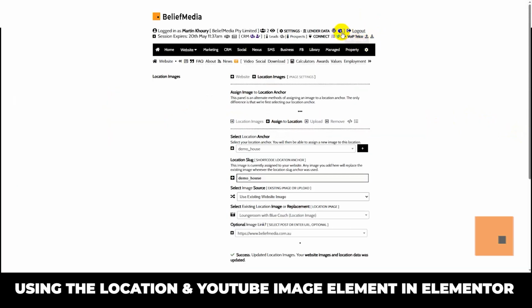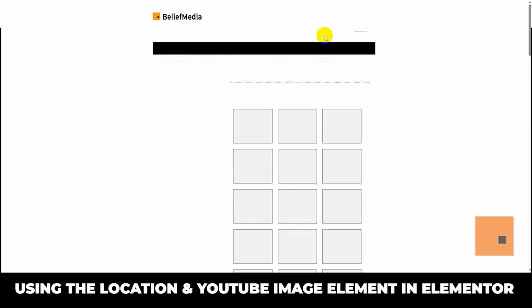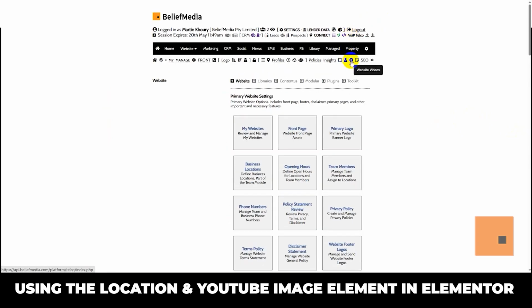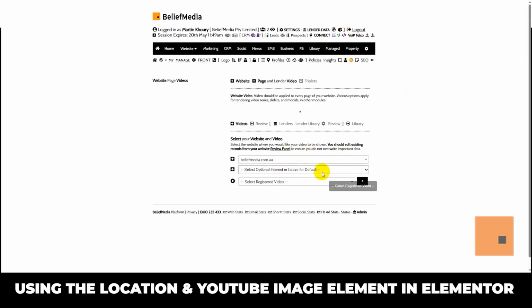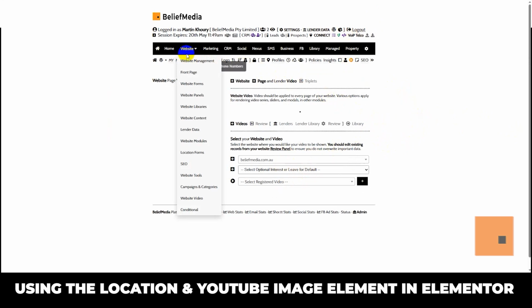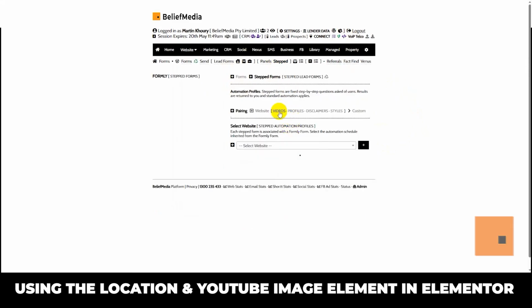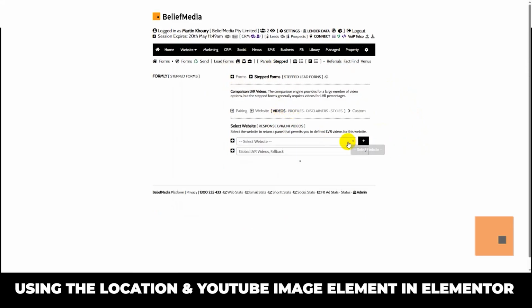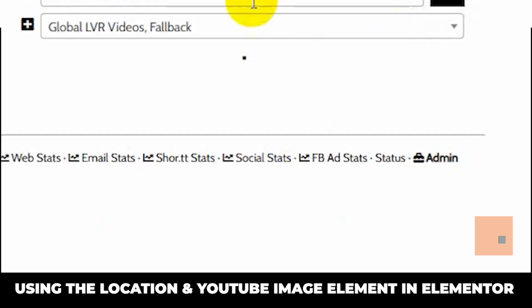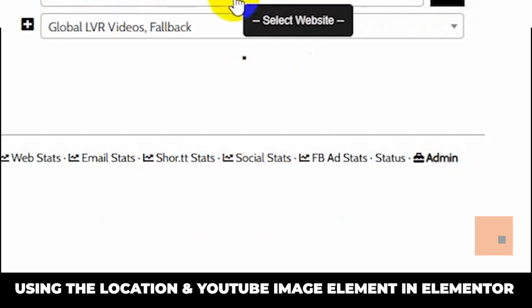So you select the, I thought I put the icon up in the top here because it's super important, the video stuff, but the icon here, website videos, where we can assign different videos to different pages and so on. Within the forms module, I think it's in the stepped module now, where we assign the videos to the forms module. So these are videos that are associated specifically with a form.